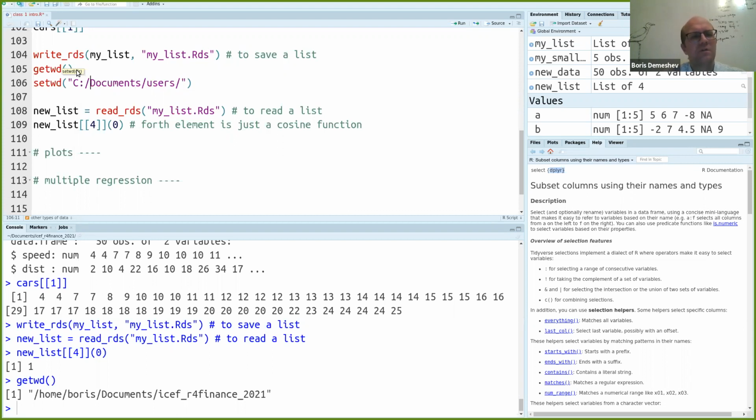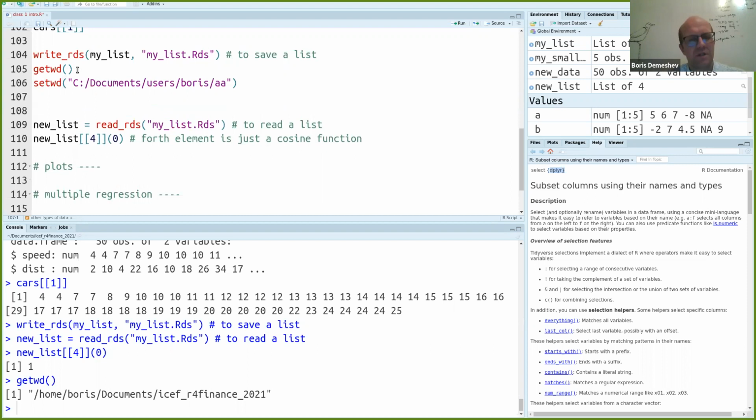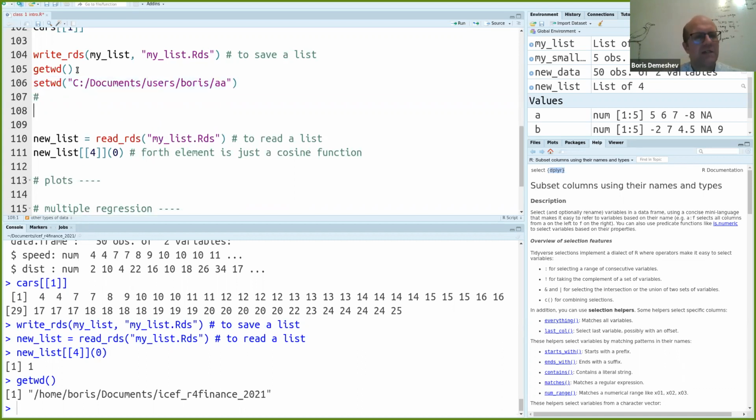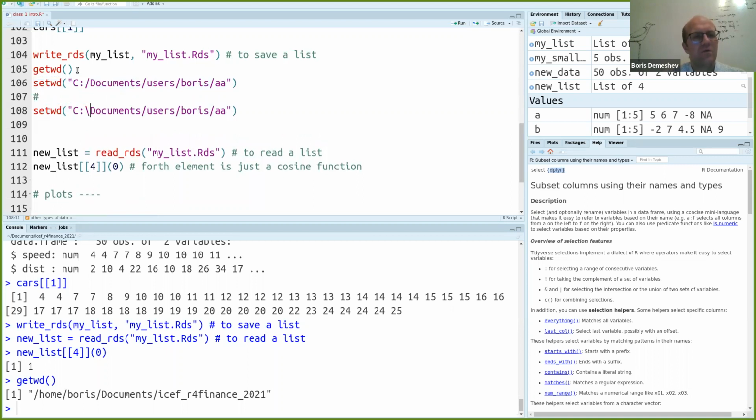On Windows, you may also write something like Boris, so just a name of the folder. Maybe there is also some platform dependent part of the syntax. On Mac OS and Linux we use that type of slashes. On Windows, maybe you need to write something like that.